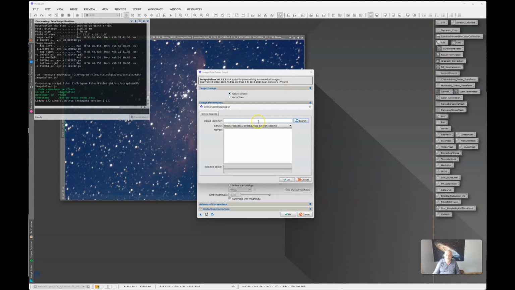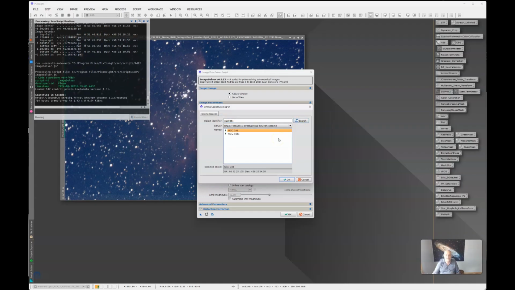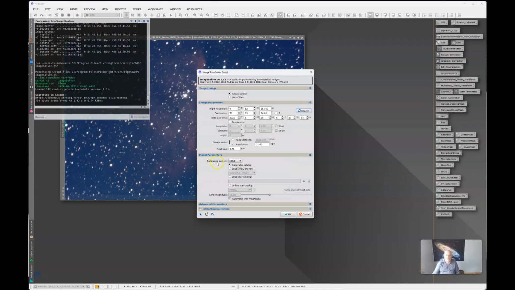So then you're going to come to search. You're going to type in NGC 0281. If it's a three-digit number, you always have to add that 0 in there. All right, so there it is. You can just hit OK, or you can open one of them up and hit OK. It doesn't matter. All right, I like to use, instead of automatic, what's in my computer.